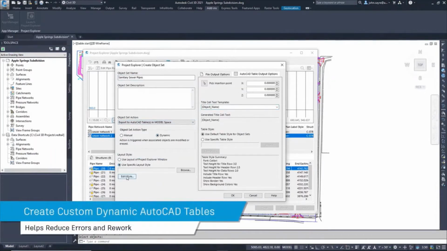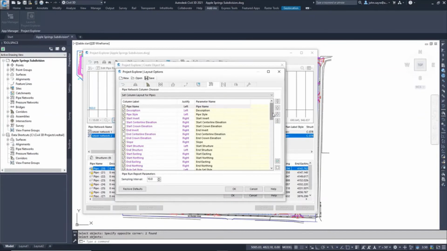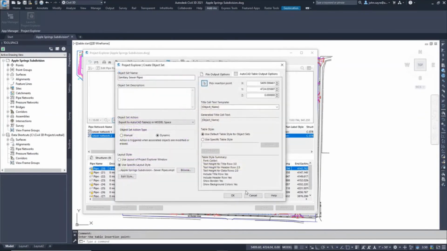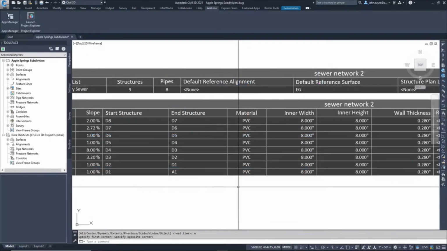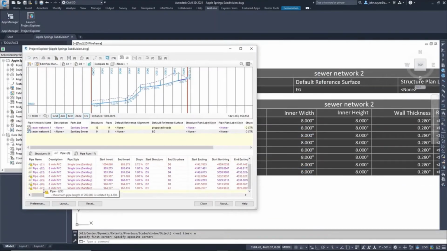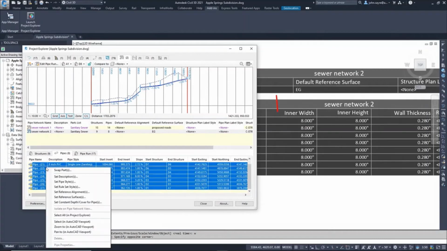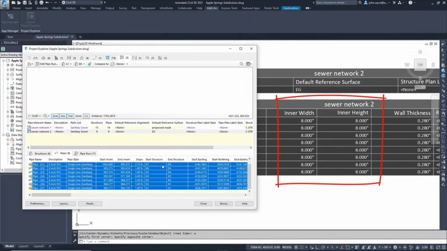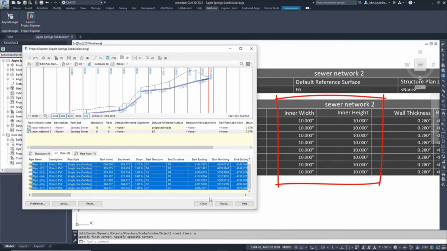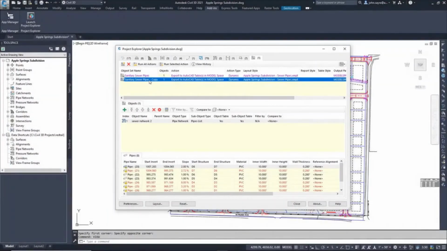or dynamic. The user can customize the content of the tables and save a template file for use on future projects. Because this table was set to dynamic, when the user changes the design, here swapping some or all of the pipes to a different size in this instance, the tables update automatically. The table will stay current to the design, thereby reducing costly errors.